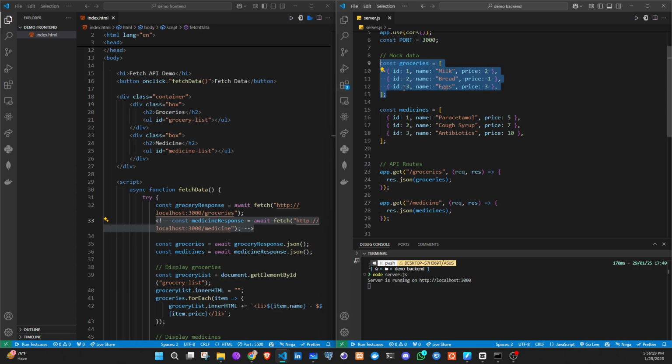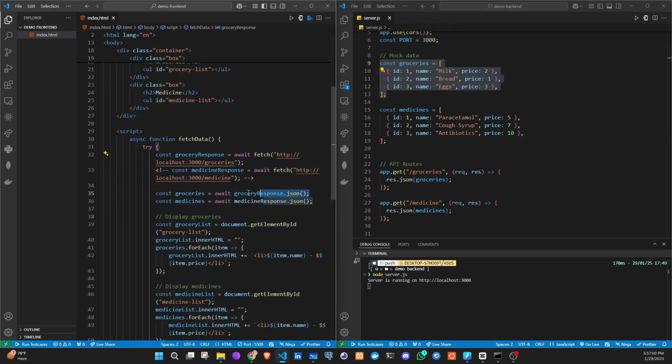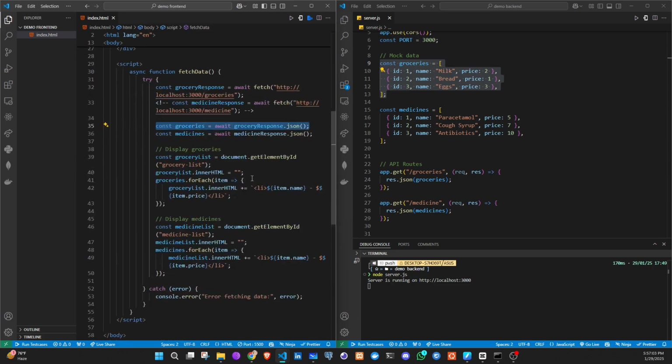Here are the groceries. I have statically written them here, but in an actual case this will be in the database. We'll see that in the later part, how to actually contact the database and get the data from it. And then what it is doing is sending the response back to the front end by converting it to JSON. And here the grocery response actually contains this response in JSON format. Then we are parsing the JSON here, and then we are simply showing it in a list.